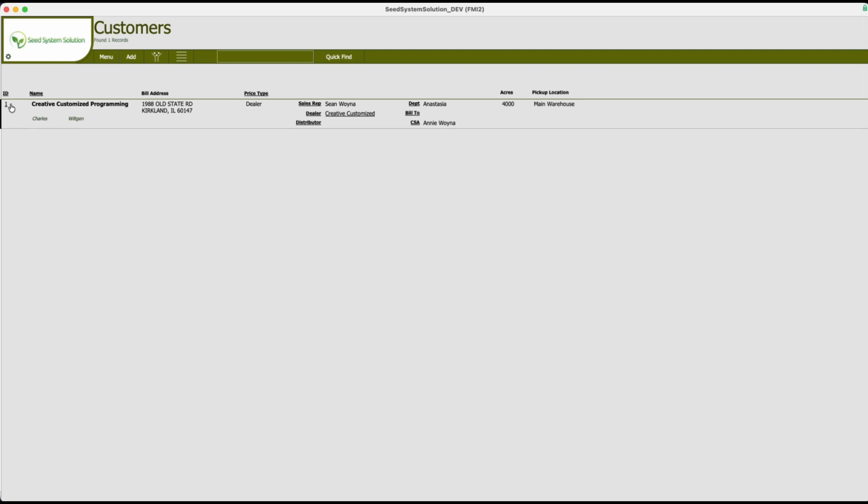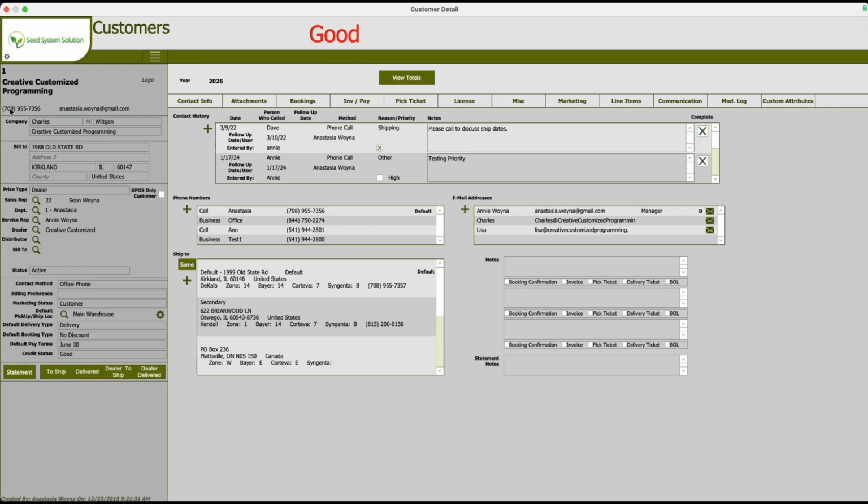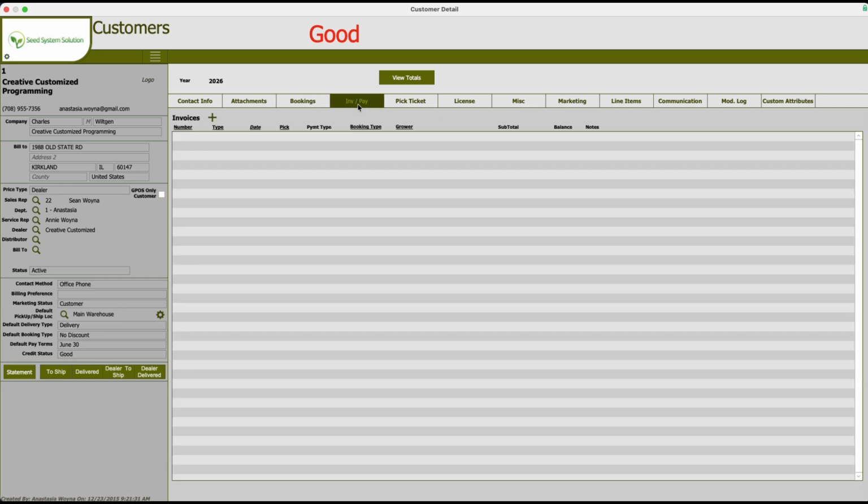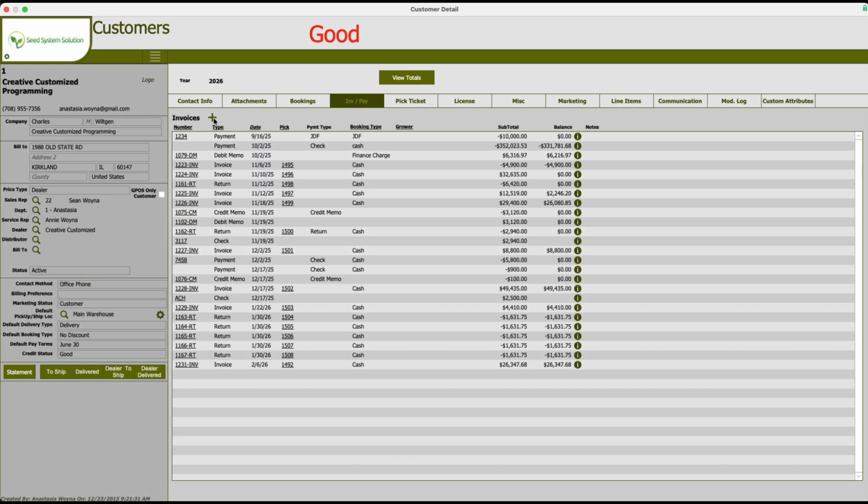The other option is going to be to go through the customer tab itself. And you would click on your customer ID number, make sure your year is toggled to the correct year, and then open your Invoice and Pay tab and click the plus button. From here, again, you're going to have those same options, your payment, your credit memo, debit memo, check.